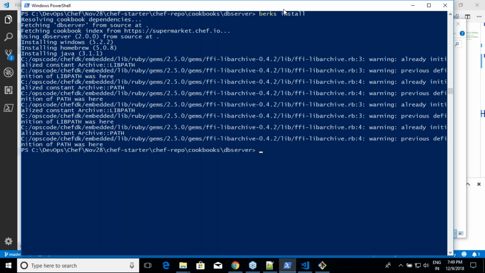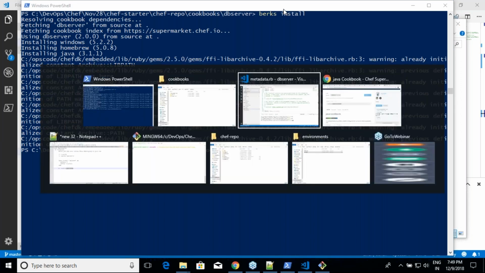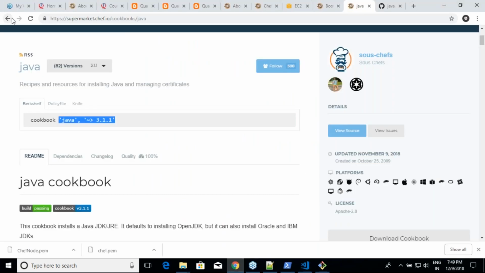Okay, something is not right in this cookbook. Okay, whatever it is. So are you seeing the stuff? Whenever we add the cookbook, Berkshelf is trying to download it. Let me add one more dependency. Okay, so I'll go over here. We have seen one more cookbook, right?